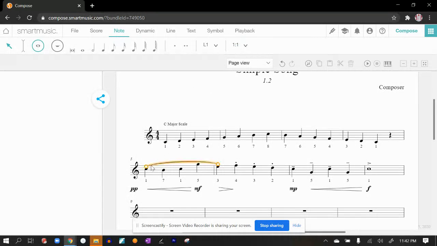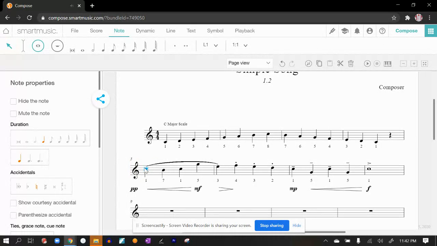Continue using. And now I want to go to hear this. So again, I can choose the starting note and then I can hit space bar. And so now we've created a simple song.